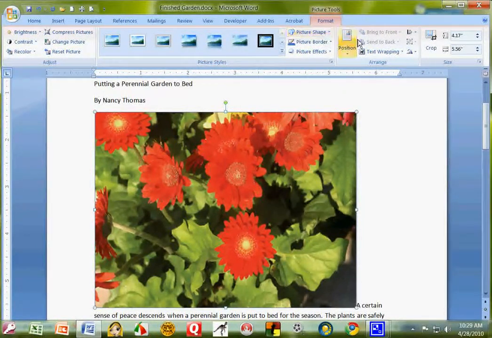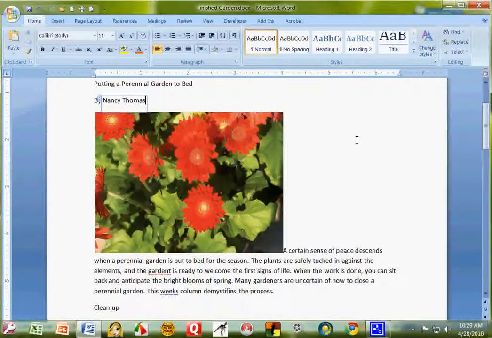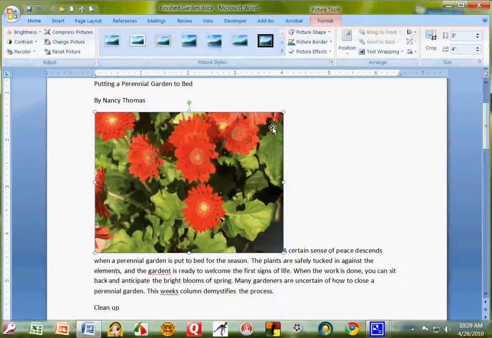And when I do, I get the format ribbon for my pictures, and I'm going to change the height to 3, and I'm going to change the width to 4. When I click away, it does resize my picture. When I click back on the picture, the toolbar is back, because one other thing I want to change, and that is the text wrapping style.